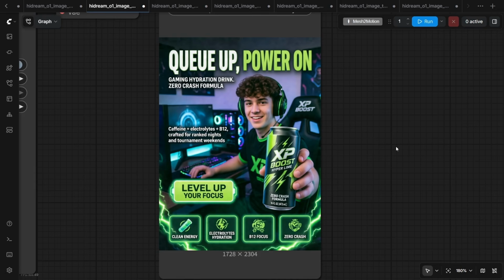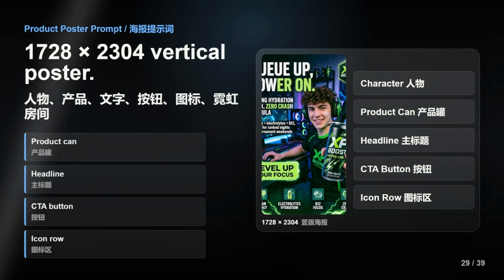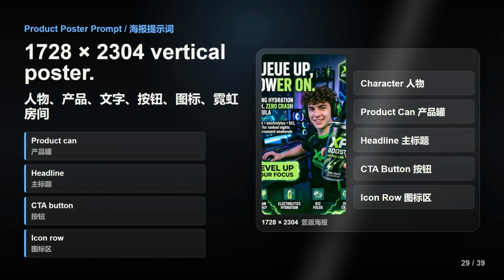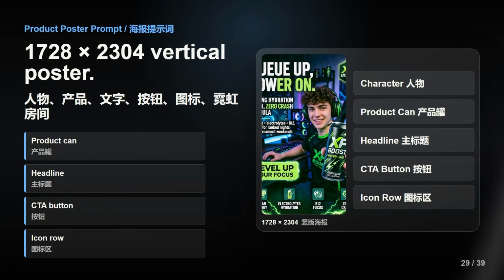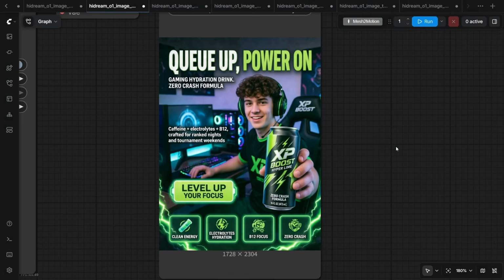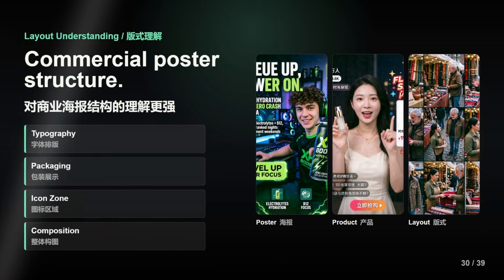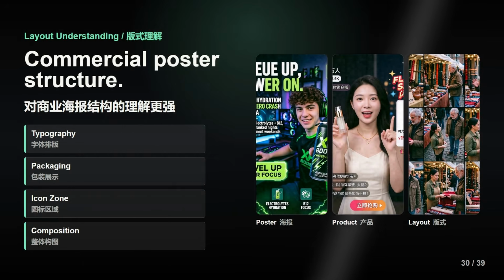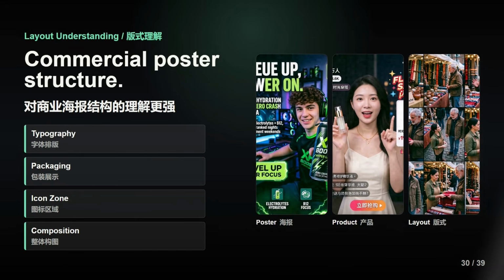Look at the generated result. I think this is absolutely fantastic. The most notable thing isn't the character itself, but the completeness of the entire ad layout. The product can, the main headline, the selling point copy, and the bottom icon area all show a clear sense of layout. Even though you can't expect all the text to be 100% accurate, compared to many traditional open source models, its understanding of long texts and complex design tasks is undeniably much stronger. So, if you are making product posters, social media ad graphics, game promo art, or packaging display images, I believe this model's advantages are very obvious.